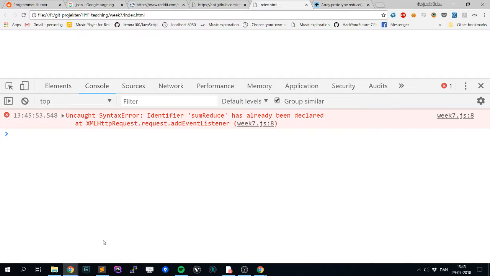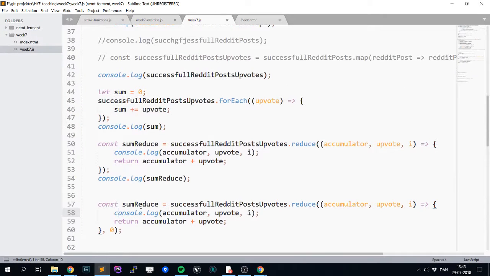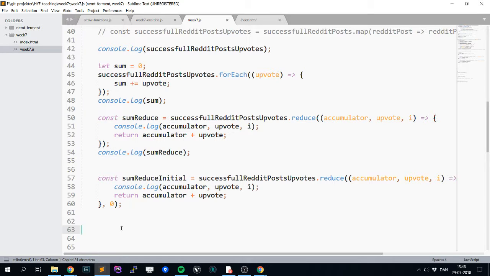Sum reduce has already been declared. What is the problem? We have changed the name. It's const. But why is that a problem? We are reassigning it. We are declaring it. What is it with constant? How does that work? With const you can change the value, but you can't reassign it. Exactly, you can't reassign it, not in the same scope. Cool. Let's call it initial.